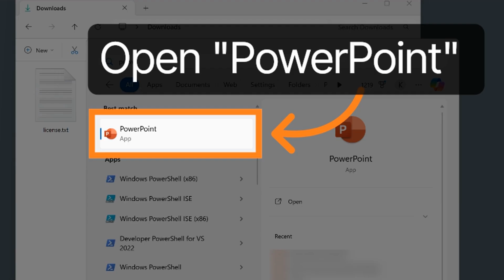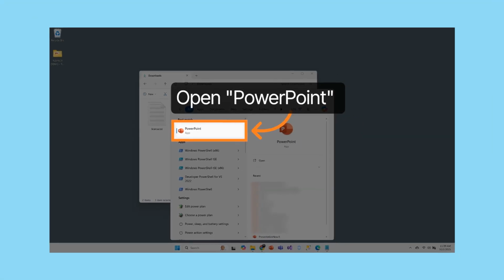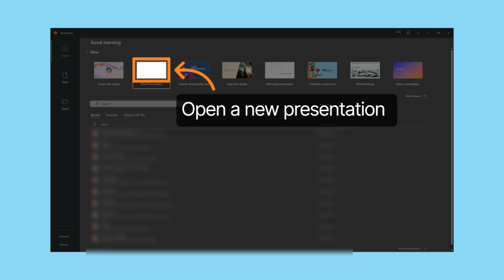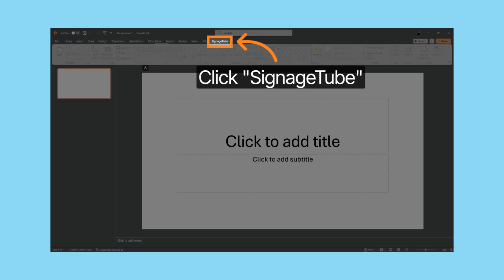Click the PowerPoint app from the search results to open it. Click inside PowerPoint to access the main interface where you can add add-ins. Click the SignageTube tab in PowerPoint to access the SignageTube features.